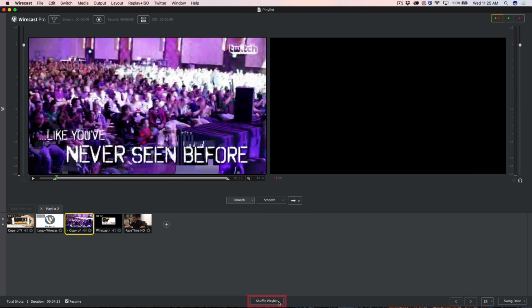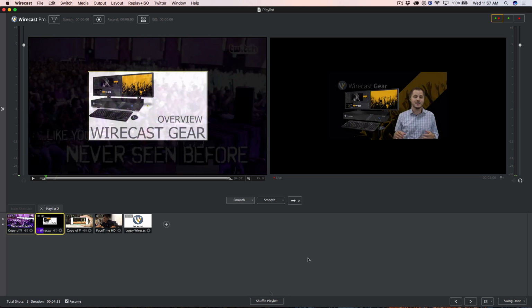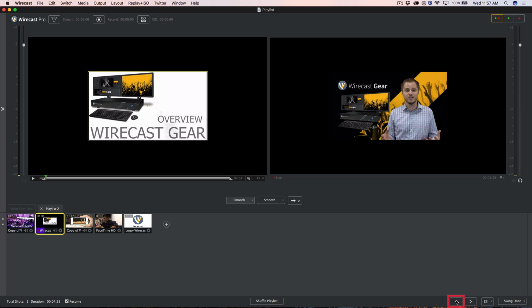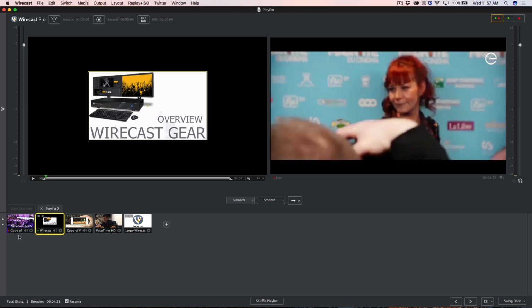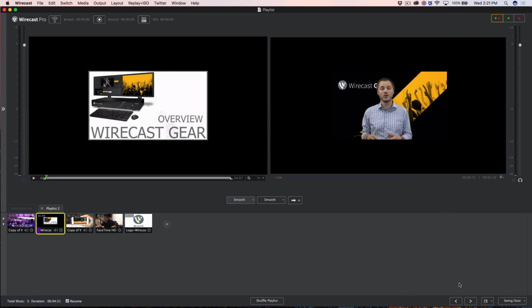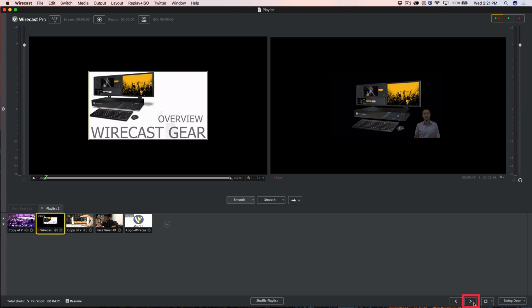Shuffle will randomly choose which clips inside the playlist are played. If Shuffle is not checked, each clip will play in the order they appear from left to right. Transition to Previous Shot transitions to the previous shot in the playlist if the playlist is currently live. Transition to Next Shot transitions to the next shot in the playlist if the playlist is currently live.